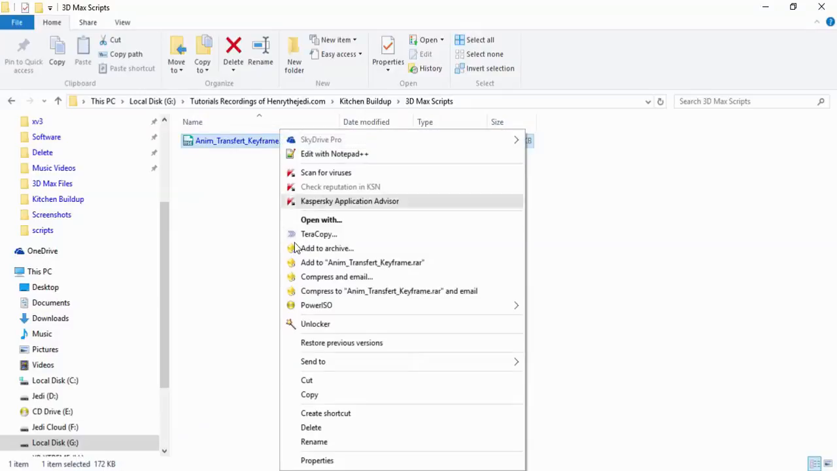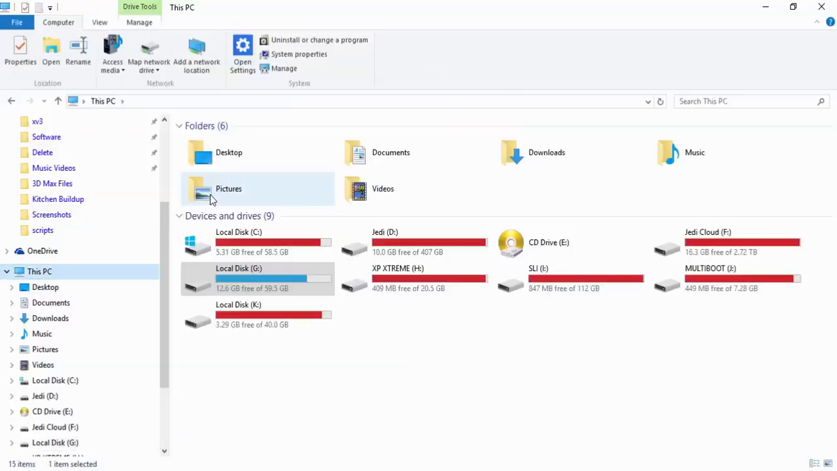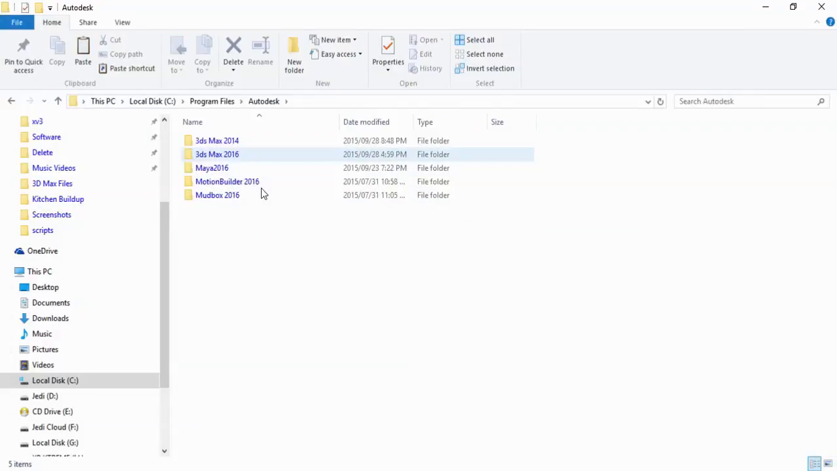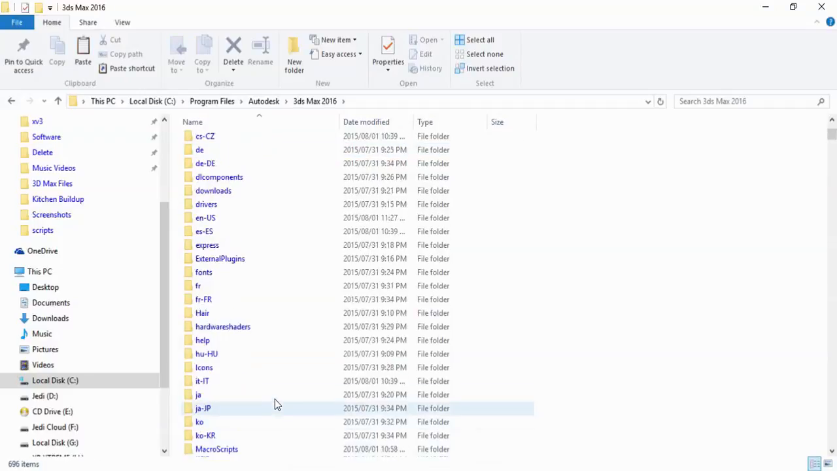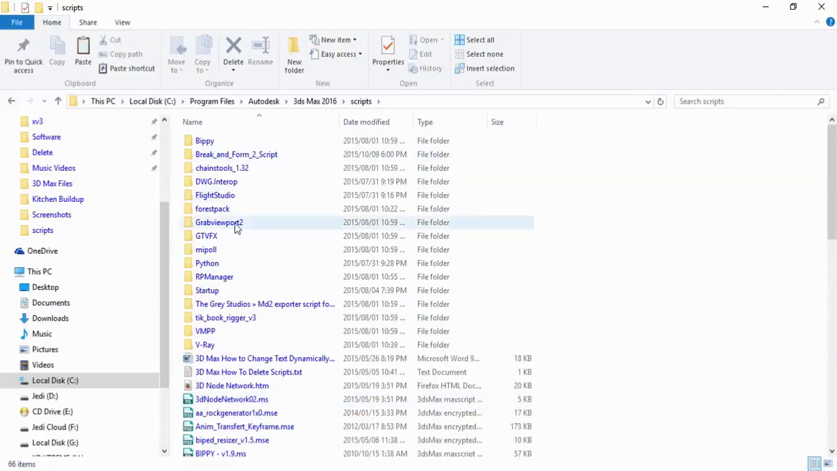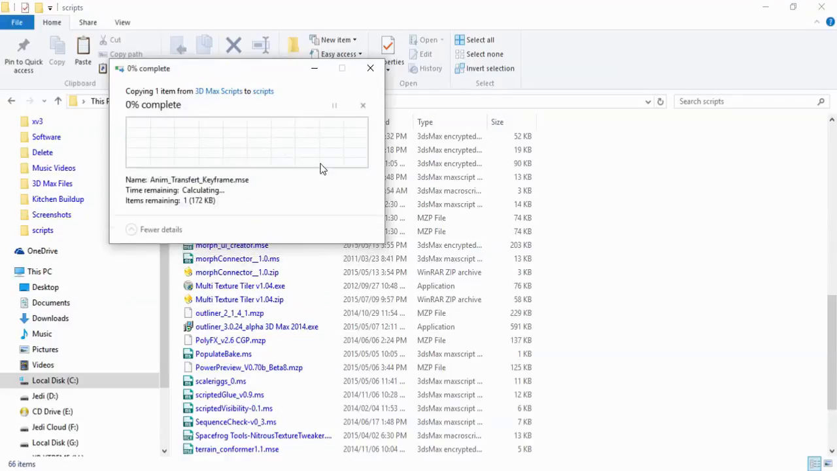We're going to right click and copy the script, and then we go to my computer, and then we go where you've installed 3D Max. Normally it's under C drive, program files, Autodesk. It depends on which version you have. I'm running 2016, but the folder structure is the same. Under 2016 or 2014 or 2012 or whichever one you have, under scripts, we are going to right click and paste it here. I've already placed mine here, so I'm just going to paste it again, because mine is already inserted here.